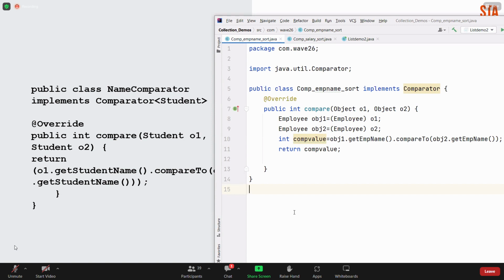Generics data type. Once they added generics in 5th line, do we need to do an explicit casting? No, ma'am. Not required. So don't think that this is the only way. We have so many ways. You need to be familiar with the concept and the coding.